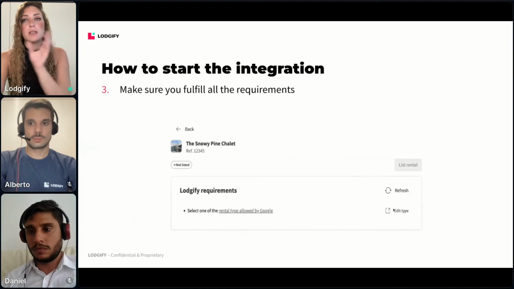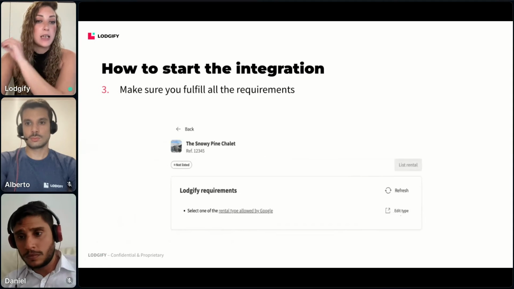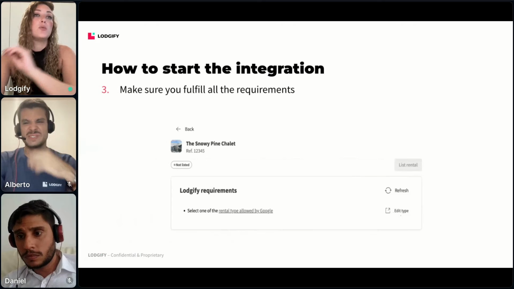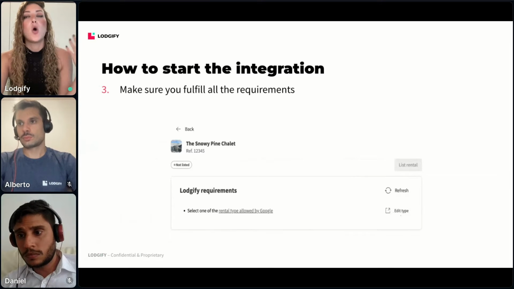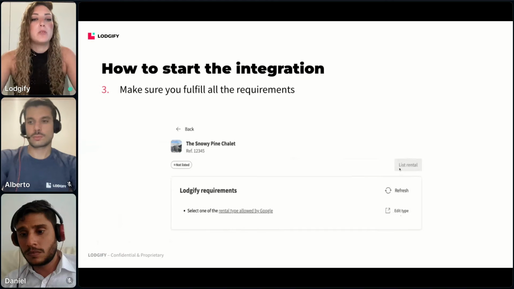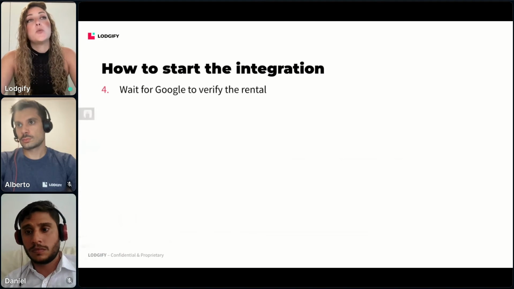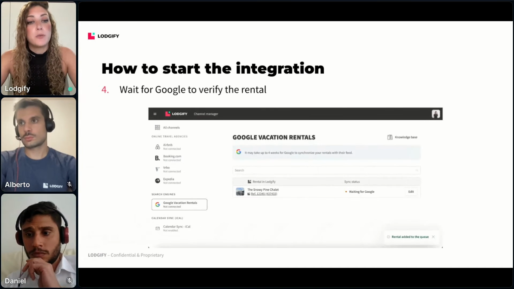So you just simply click on the quick link that you have here. This will redirect you to the exact section of your Lodgify account where you can adjust that setting. Once you have adjusted all the settings, you simply click on refresh so that the warnings disappear, and at that point you will be able to click on list rental. Next would be to wait for Google to verify the rental.